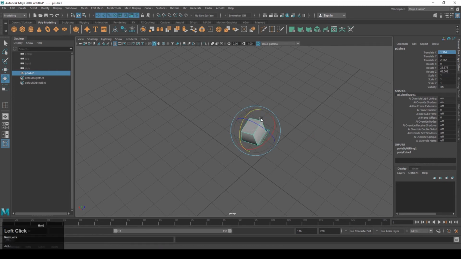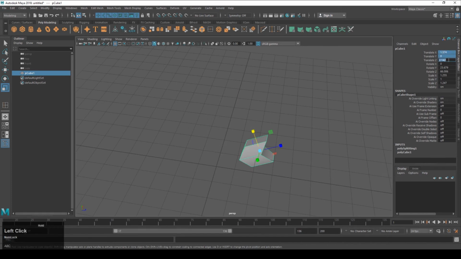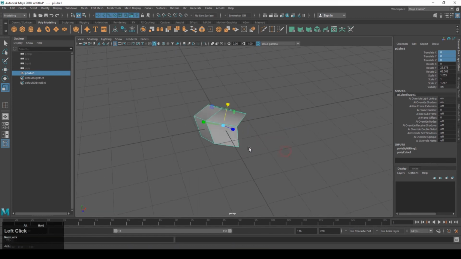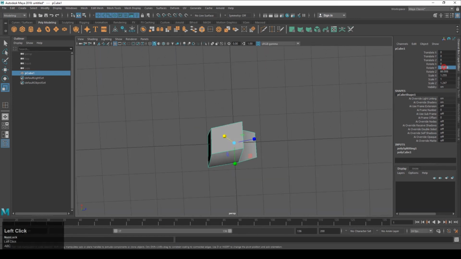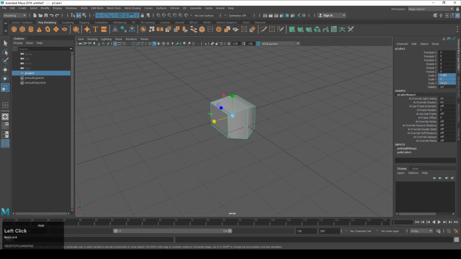If you put the values in the channel, it will always correspond to the movement you give. Here we have all the translate, rotate and scale values we have given. We can put them again to zero to zero out the position of this object, and also the rotations as well. So now we come back to the original position where it was initially.